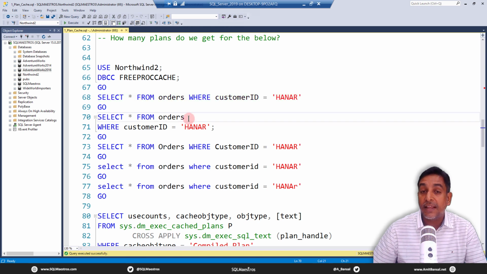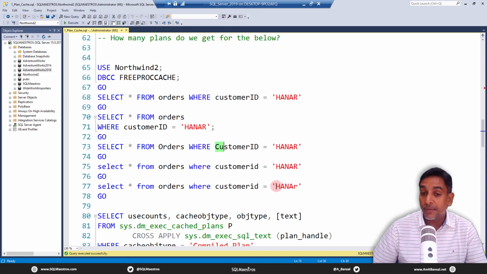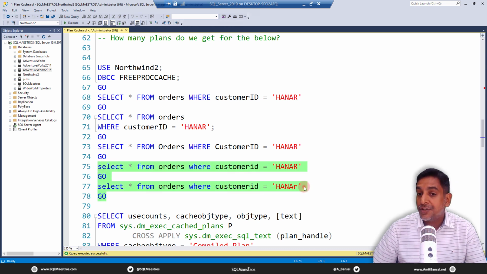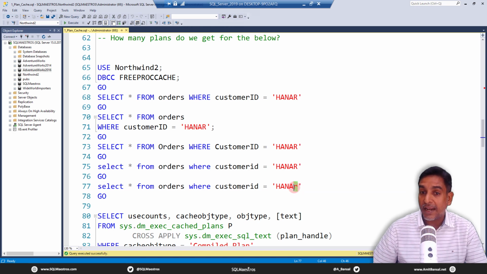in the second one, there is a line break, right? Somewhere O is capital, here O is small. Somewhere in customer ID C is small, here C is capital. Look at the last one. In the parameter value itself, SQL Server treats it differently. If you see this one and this one, they're exactly the same. The last 2 just have the parameter value with a small r at the end.